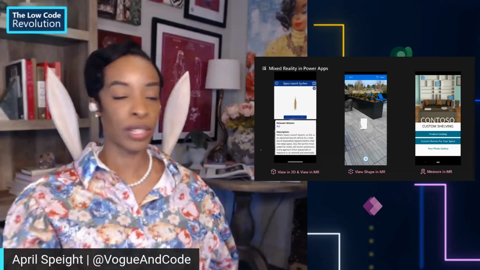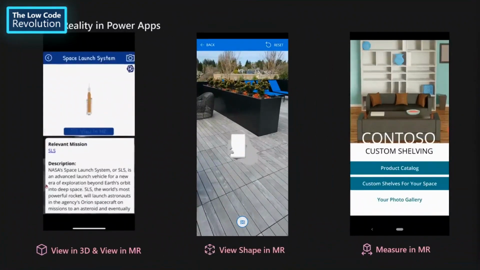So, we're talking about Power Apps. How can we work with mixed reality in Power Apps? What options do we have? Yes, we have 4 different controls, and I have brought the controls along with me to share with you all today. I have short little demos. First, we're going to start with the view in 3D and view in MR controls, which is view in mixed reality. Those are the first 2 controls I'm going to share.